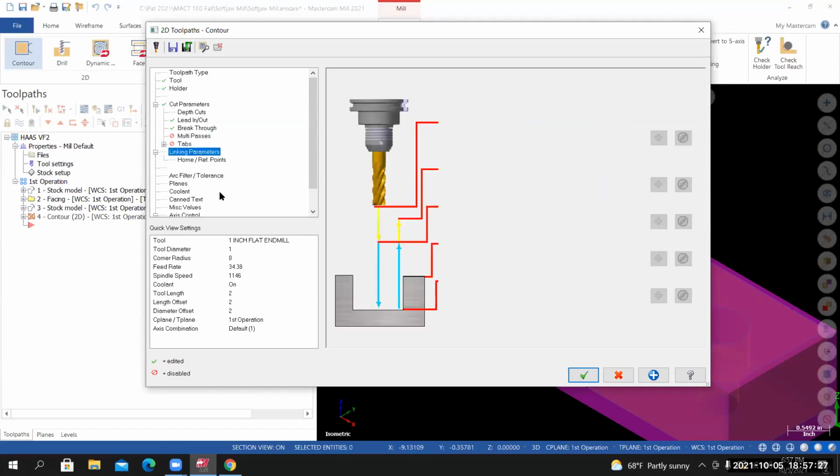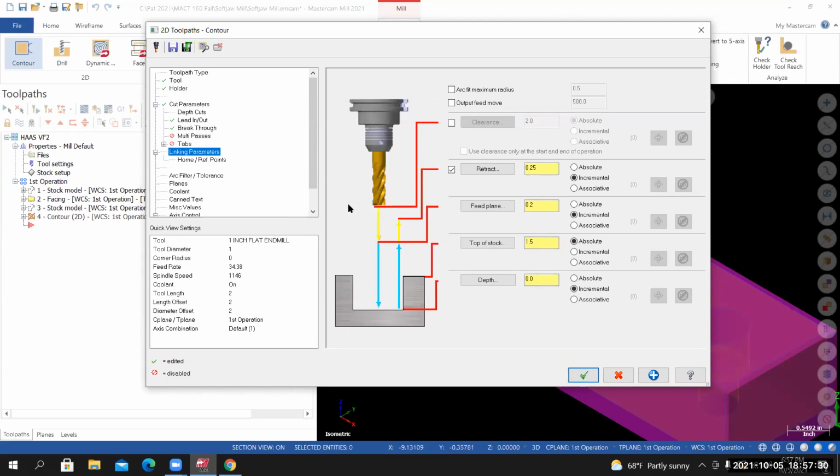From here, go to linking parameters. Activate our clearance plane. Now we're going to use the same clearance plane that we use with the facing operation. So I know this, I remember this, 3.5. I've got to set the absolute. I could check use clearance only at the start and the end of the operation. I'll turn retract off in this case. Feed plane, 0.1 incremental.